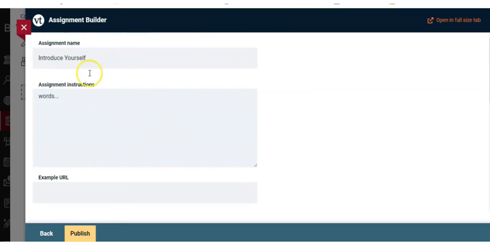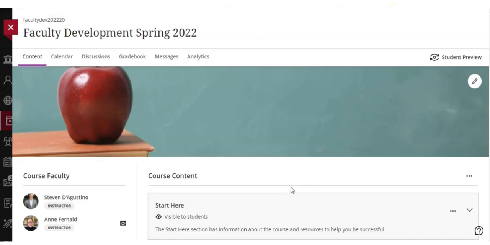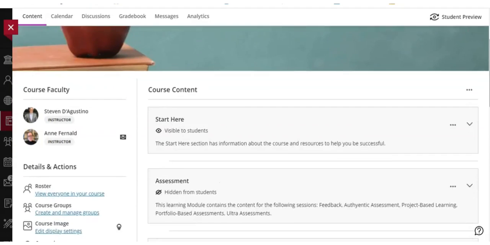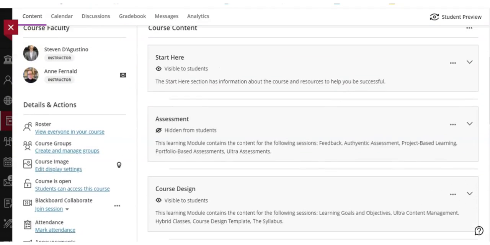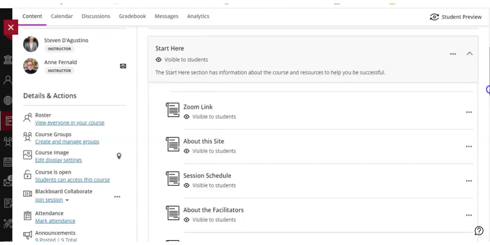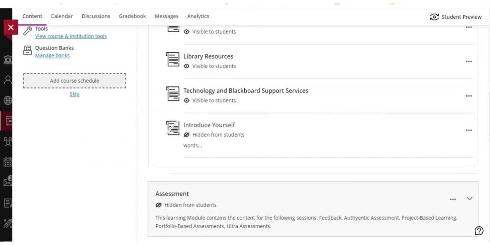Here I have a final opportunity to change the name of the assignment if I want to, and add some additional instructions to the words. Finally, if I'm satisfied with everything, I click Publish. I get that brief success message. Now I'm back in the Ultra environment. Let's find the VoiceThread. We see it's still hidden from students. Let's check it out first and see if we like it.